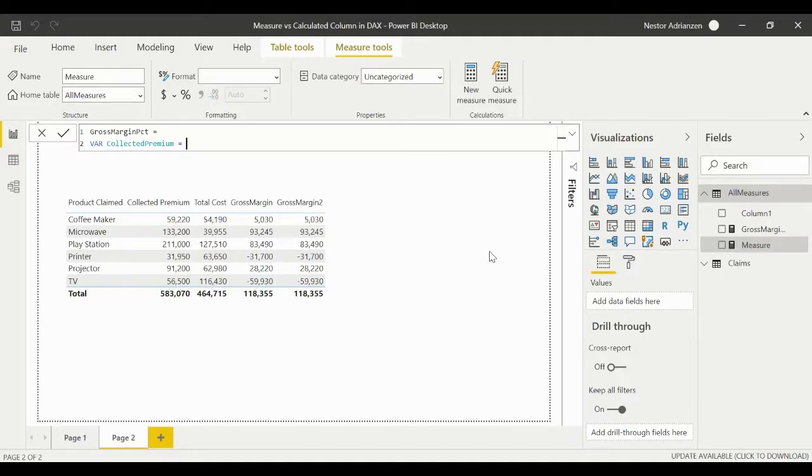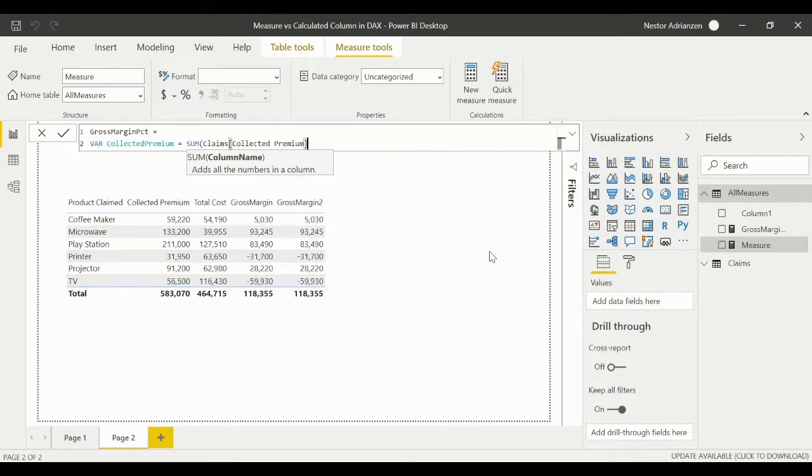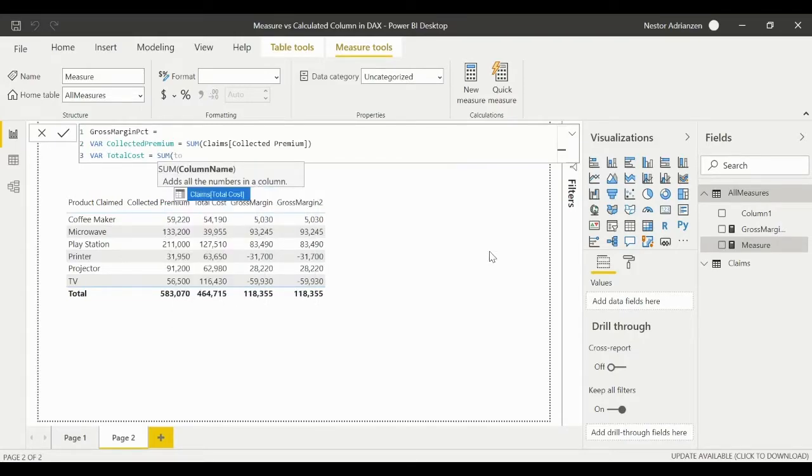And of course we need to use the sum function here because this is an aggregation, right? And we need to select right here collected premium, close parentheses. I'll enter another variable here and we're gonna call this total cost. Remember, this is the name of the variable. Let's not get confused with the name of the column, okay? Same thing here, we need to use the sum function. And of course, this should be total cost.